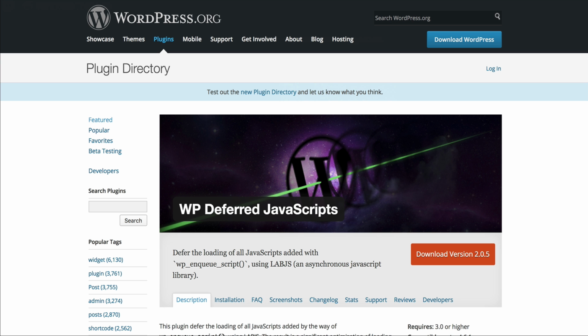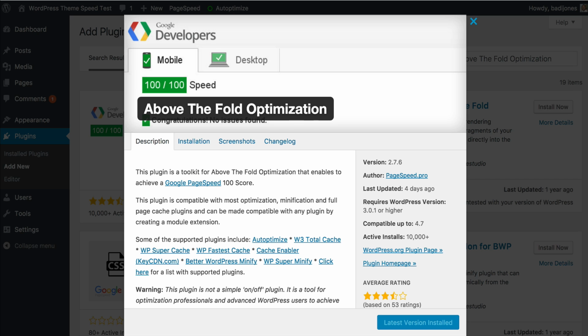The next plugin that we're going to be using is called WP Deferred JavaScript. What this plugin does is it makes it so that if a theme developer has not optimized the way that JavaScript loads, this plugin basically does that for it. It will make it so that the HTML, the page structure, loads first, and then the JavaScript and other files can start to load. The final plugin that we're going to use is called Abovethefold Optimization.